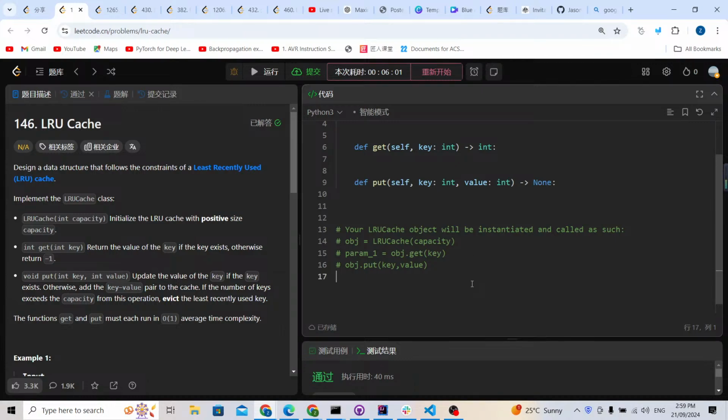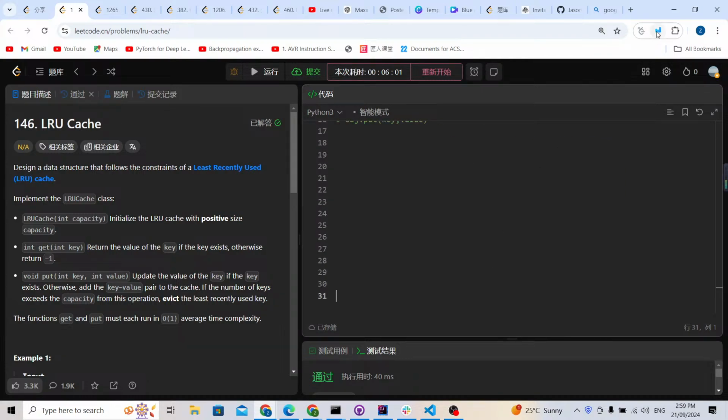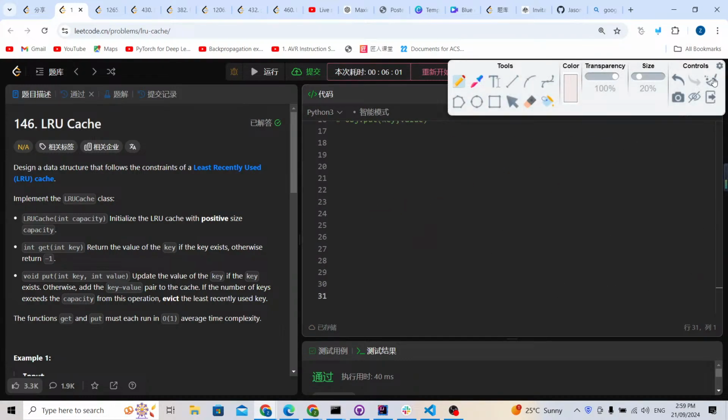So first, let's try to understand the problem. For this problem, we're gonna use a doubly linked list, and we're gonna use a cache to solve it. Here the cache, I mean a dictionary.